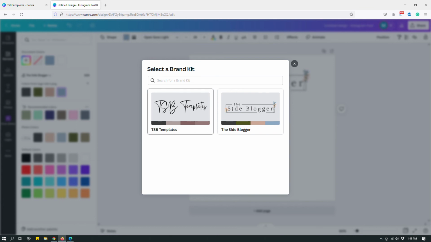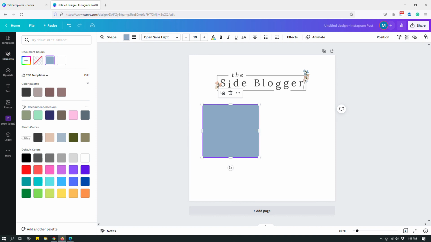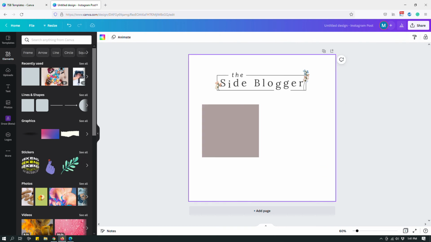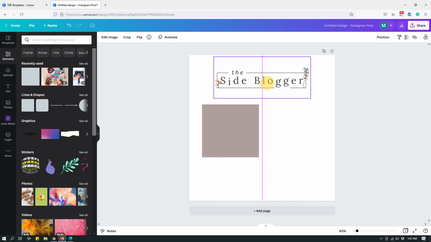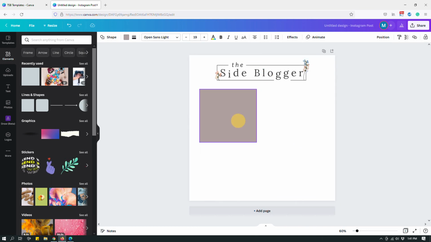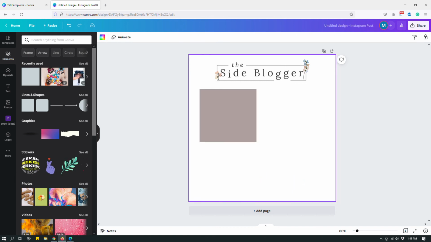So let's say that I want to work with this brand kit now, the other one. Right away, it's changed all of your palettes to your other brand palette. So you can easily go back and forth between this other brand kit color palette. That's how simple it is to go between different brands, and the design process goes a lot faster when you have a brand kit set up like that. So the same with fonts too.